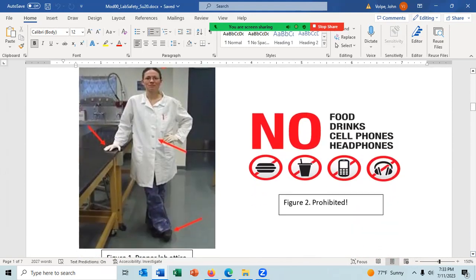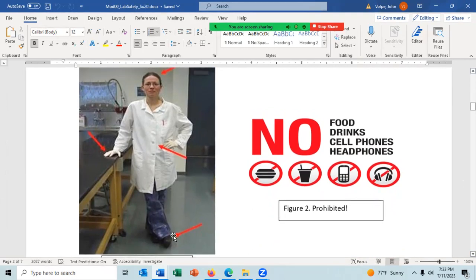Here is what a person should look like when they come into a lab. Closed-toed shoes, pants, a lab coat, gloves. The lab coat's completely buttoned. This person looks like they either have their hair tied back or they're wearing a hair net. And that's not goggles the person is wearing. Those are actually their personal glasses. If you do wear glasses, you are allowed to bring the glasses into the lab.